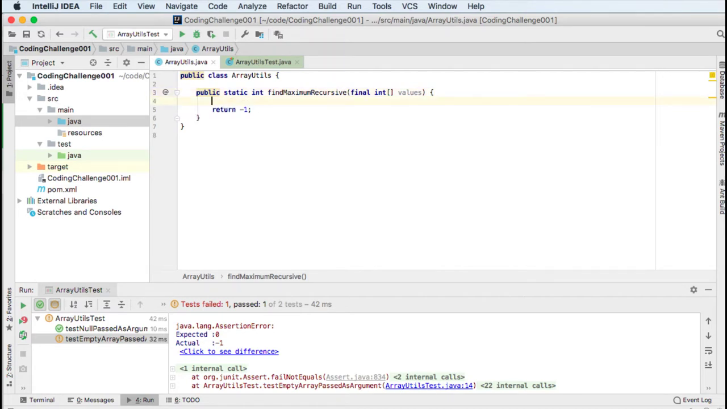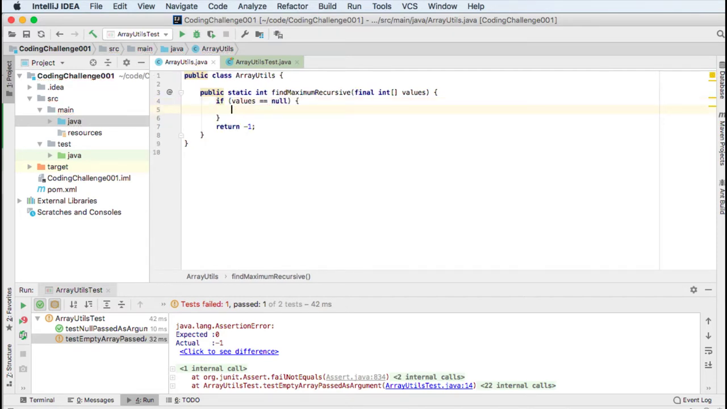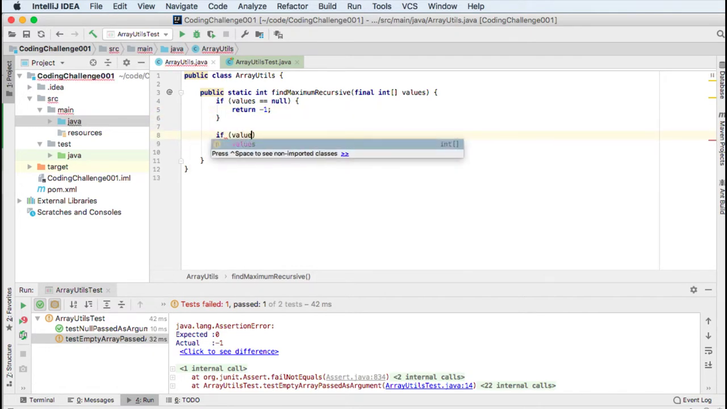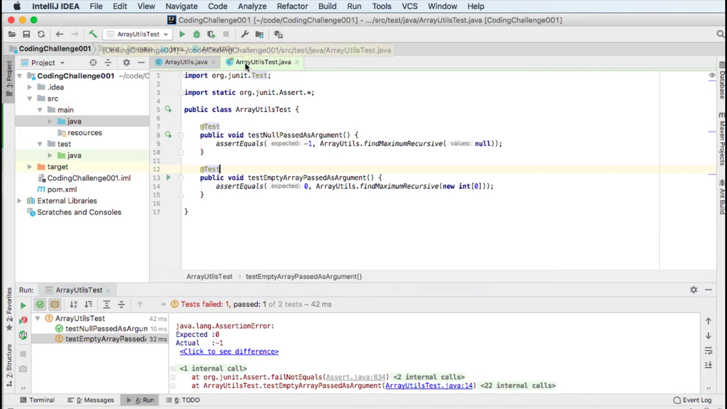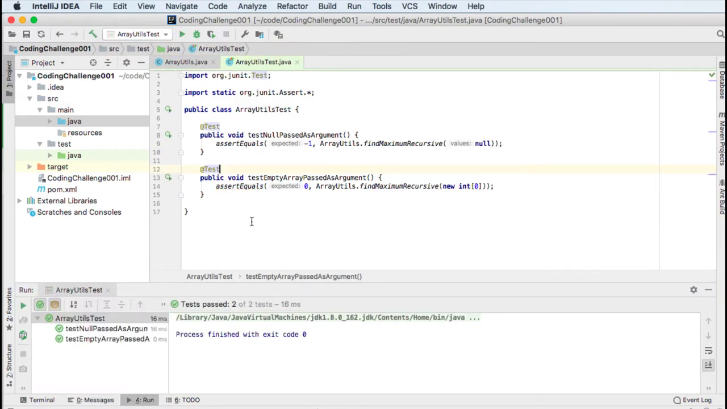So let's add the first case, if values is null, I want to return -1. If the array has the length of 0, I want to return 0. Okay, so let's rerun the tests. Okay.